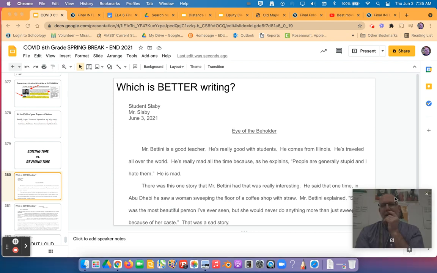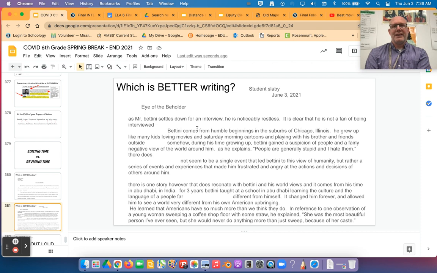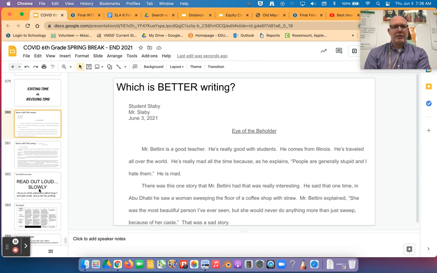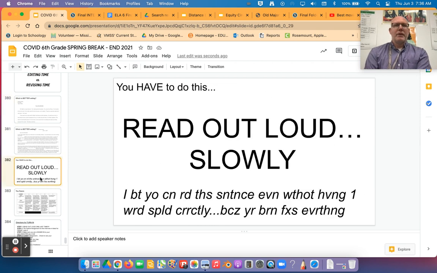This right here is really about editing what you see here. Okay. This looks good, right? Solid. This is terrible writing. If you read it, you'd be like, bleh. Mr. Bettini's a good teacher. He's really good with students. He comes from Illinois. He's traveled all over the world. He's really mad all the time because, as he explains, people are generally stupid and I hate them. He is mad. That's terrible writing. This is much better writing right here, but notice it doesn't have any form. This is good form. This is not good form. This is what we're really trying to follow through with here. We want all these things to look like this.